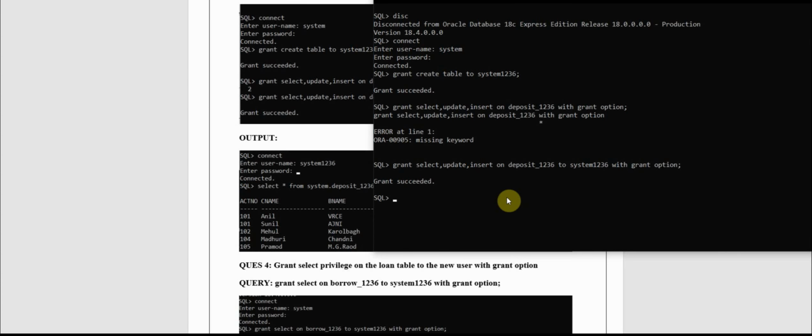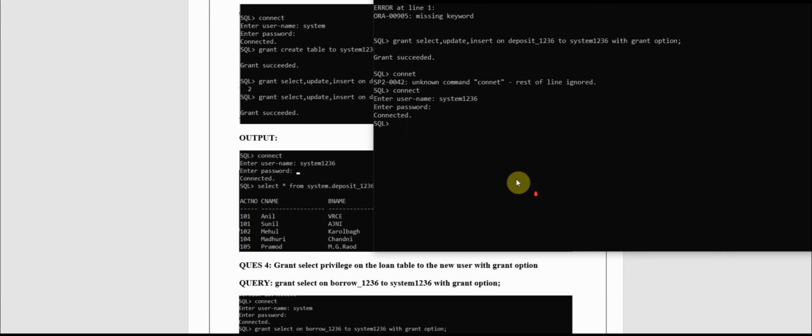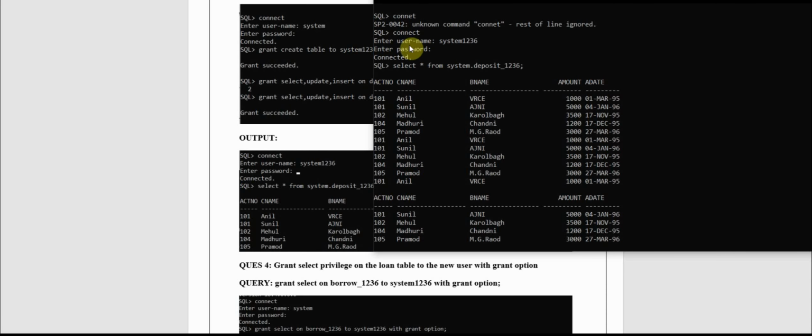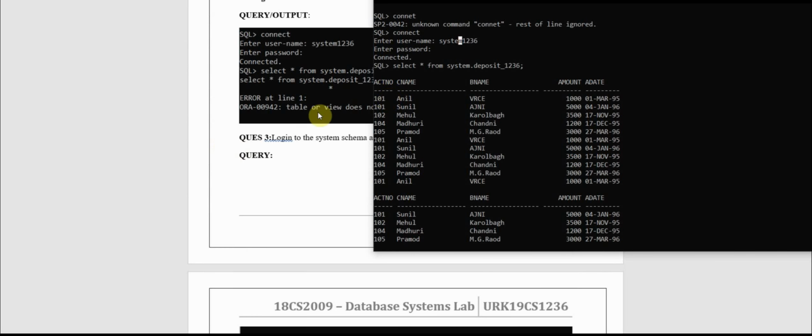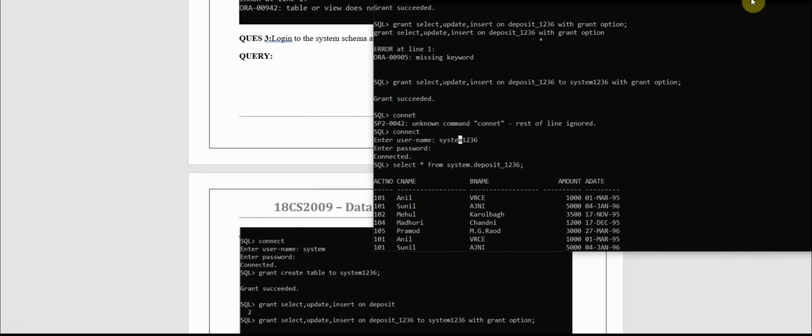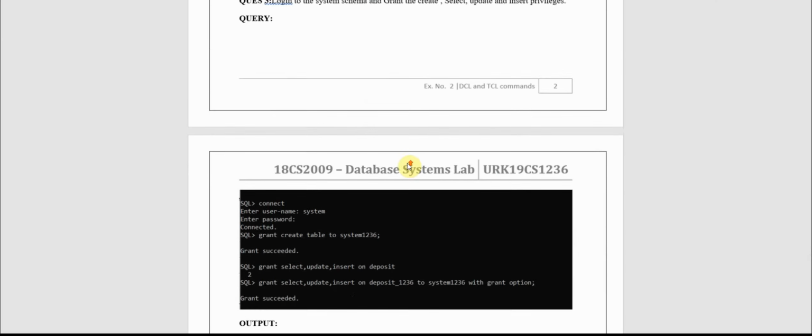Okay, let's disconnect from here. Now directly connect to the new user system1236. Okay, we are connected. Now let us view the deposit table. You can see here the deposit table in the new user. Previously we got an error, table cannot be viewed. Now we can view the table from the new user because we gave access here, that is grant. We gave a grant permission.